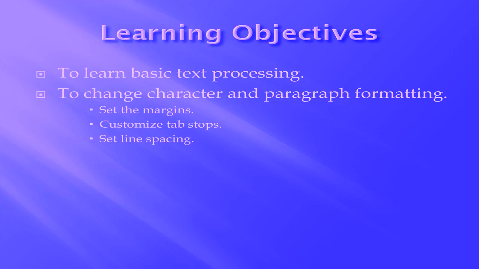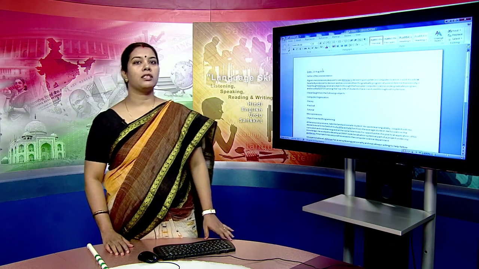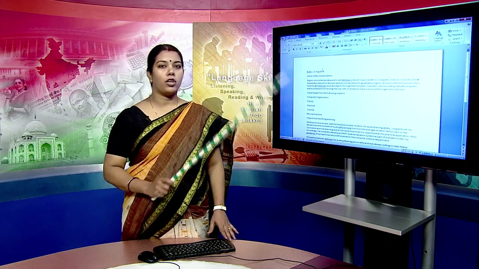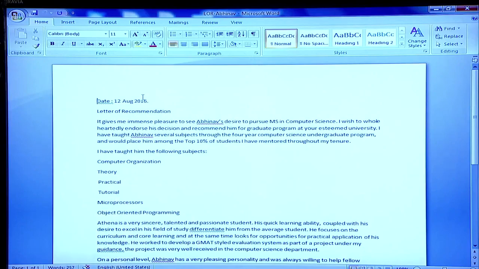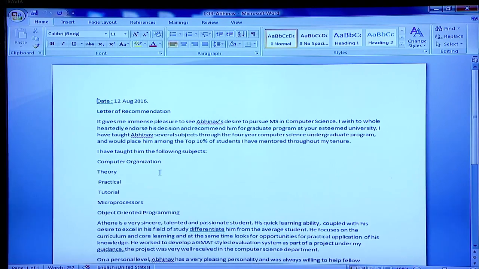So, let us see how we insert text in an existing document. Let us say I have a document and I have to insert text in the existing document. You have to move your cursor by using the arrow buttons from the keyboard. Let us say I want to insert a name over here.